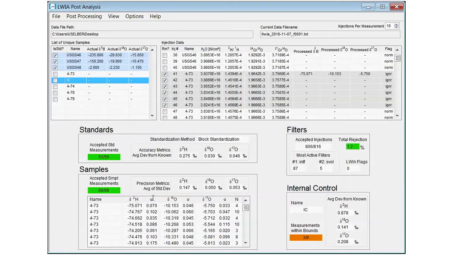Moving on from the samples, we'll take a look at the standards box here. This gives you information about the standards that you utilized to do the calibration, to do the standardization. Here you see the standardization method. At the moment we're using the block standardization. We will talk in detail in a few moments about the different standardization methods that are available. The accepted standard measurements is the same idea as the accepted sample measurements, and the accuracy metrics give you information about the accuracy of the run.